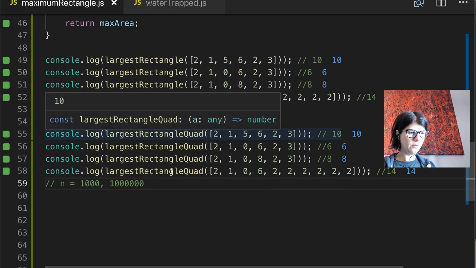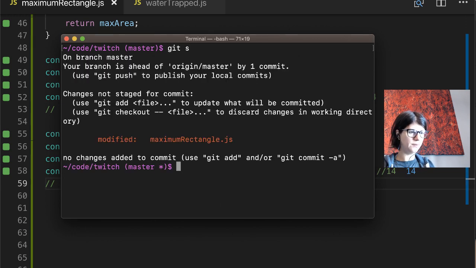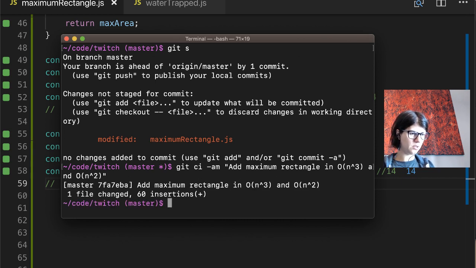All right, so we have this. Let's just be good citizens and commit it. Can I have these symbols in a commit message? Oh, I can. Cool. Oh, cool.